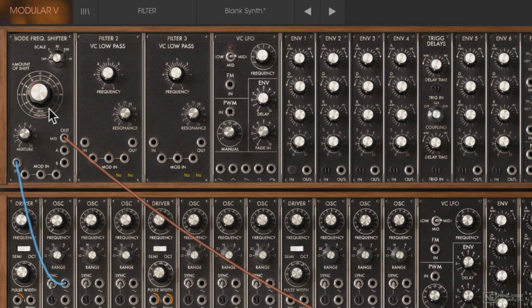Now all the other scale modes are linear. Let's try the first, where the dial range is set to 5 Hz up or down. I'll double-click the amount of shift dial to set it to the center so there's no shift at all. But as I increase it, you start to hear that shift. And as I go into the negative, again you hear that same shift, but phase inverted.